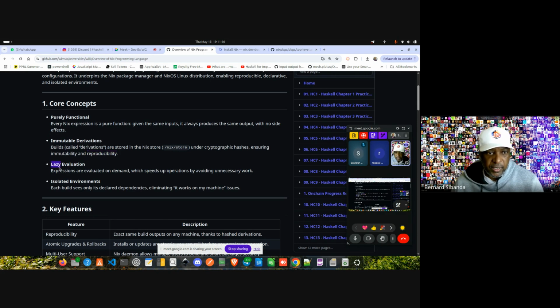Like Haskell, Nix is lazy. So it means expressions are evaluated only when they are needed. The other one is isolated environments. Each build sees only its declared dependencies, eliminating the "it works on my machine" issue.